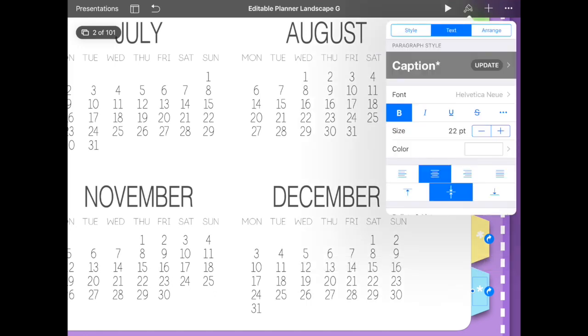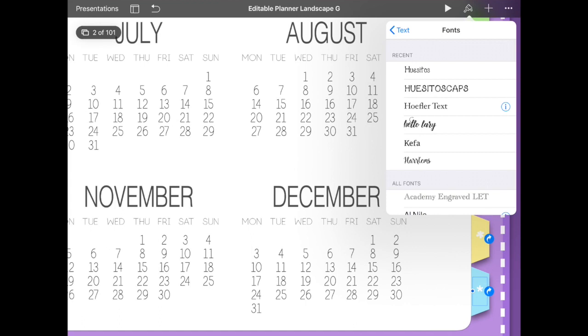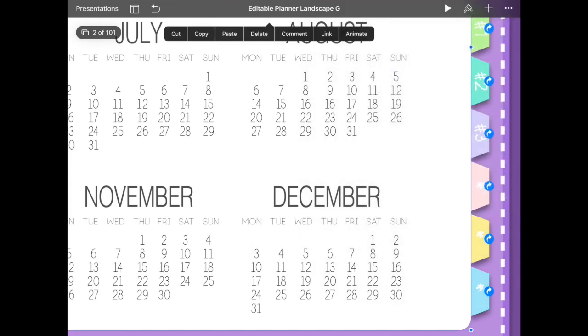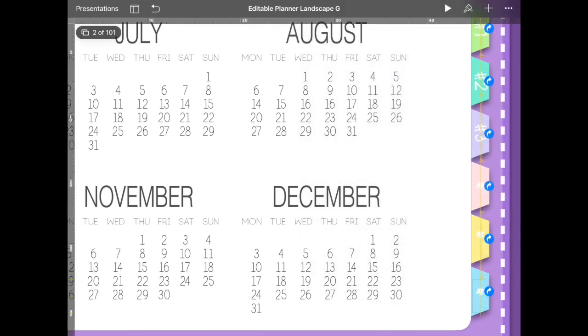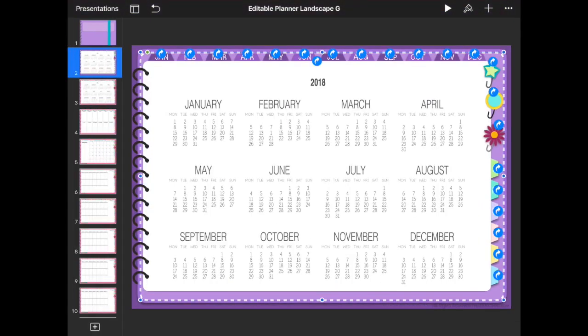Just tap, go to your paintbrush, click on the font name, swipe all the way up so you find your recents, and then tap on the name of the font that you want. And then this goes a little bit up. I'm gonna bring it down a little bit. That's it.